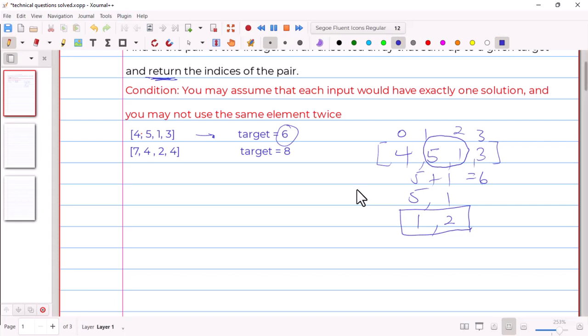So let's take a look at the second one. We have 7, 4, 2, and 4. And if we look at it critically, the target is 8. We want two numbers here that will give us 8.